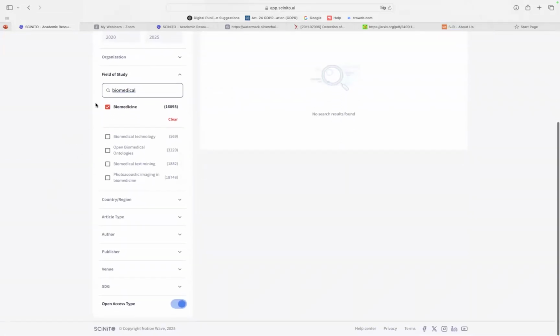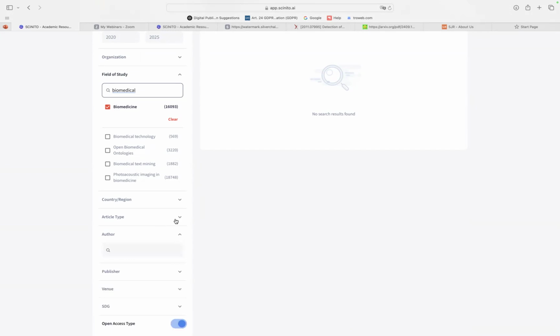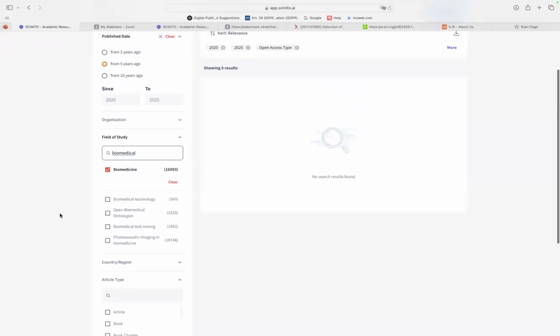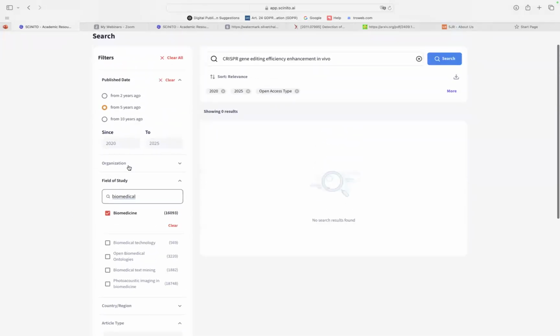Or you can choose venue, which means which journals you want to go to. Publishers means which publisher, if you know the publisher's name, and author means you have the author's name. Article type, as I mentioned, you can filter by book chapters, dissertations, letters, preprints, peer review articles. In that case, you can get the most accurate results here.